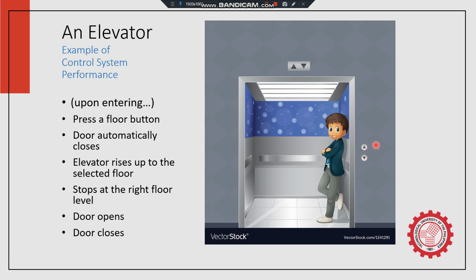So, what do we do next? After pressing the floor button, we expect that the door will open, and once we have entered, the door automatically closes. Or to be more specific, upon pressing the floor button, we expect the door to open, and then we enter, and then the door will close automatically. Now, what will happen next? The elevator rises up to the selected floor.